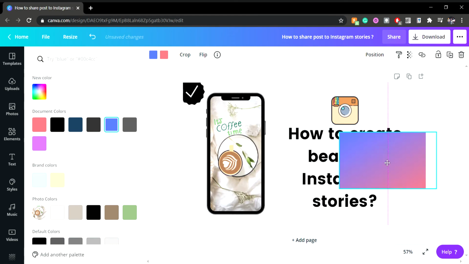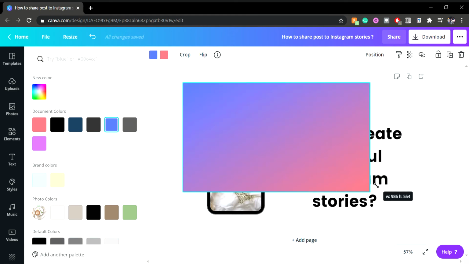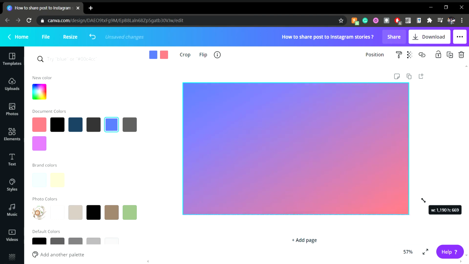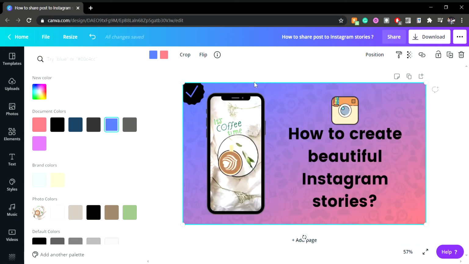Maybe like this. Then when you want to set it as a background, you can do it like this and then just hit send to back. Then it puts it all the way behind the other elements.